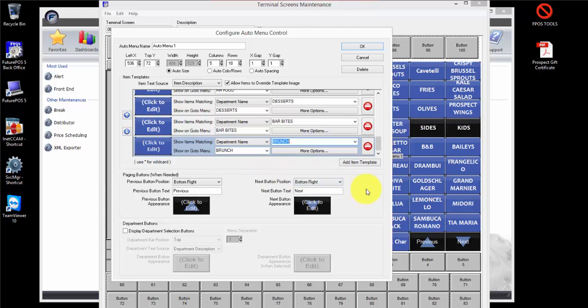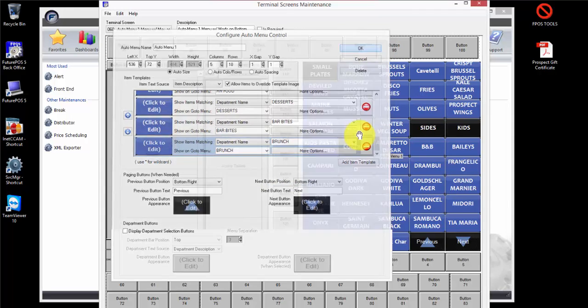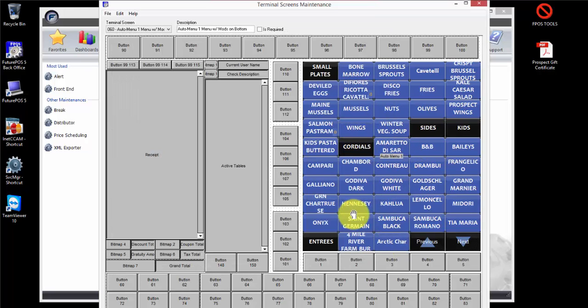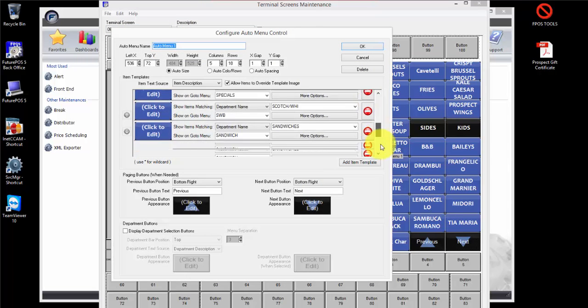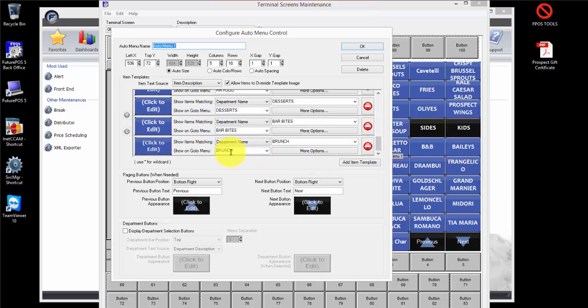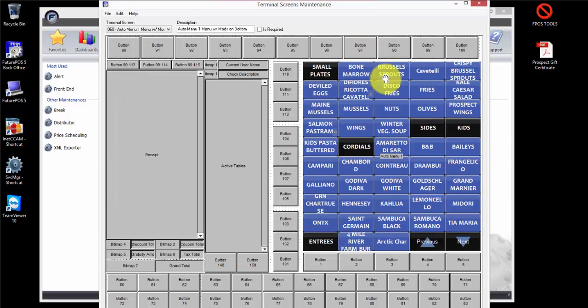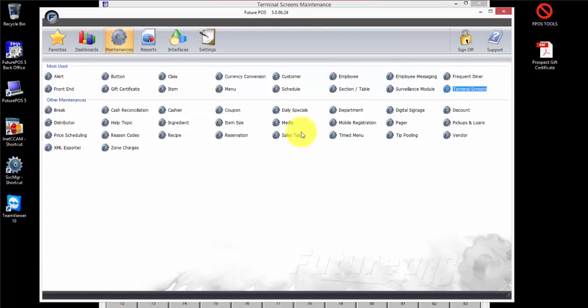Now at this point, if I just go ahead and I click OK, then that terminal screen is now mapped out on the Auto Menu 1 screen, on the Auto Menu screen, to show brunch items on the brunch go-to menu when you click the button on the screen that says brunch. From this point forward, if you add any items into the brunch category under item maintenance, and again, I had that open when I created those things, so I'm going to have to close it out and reopen it again.